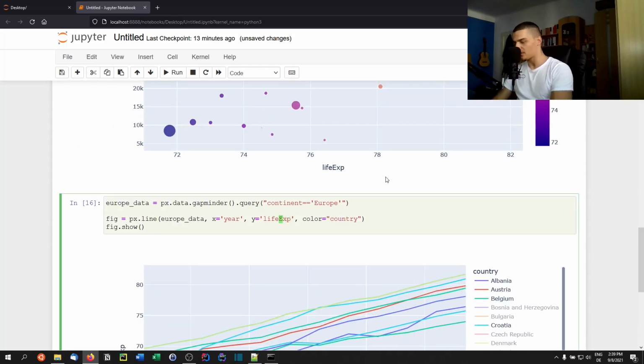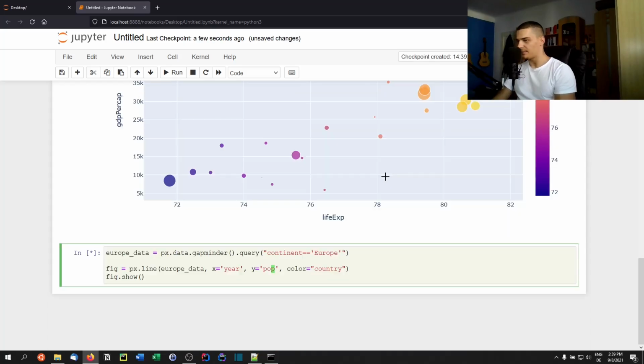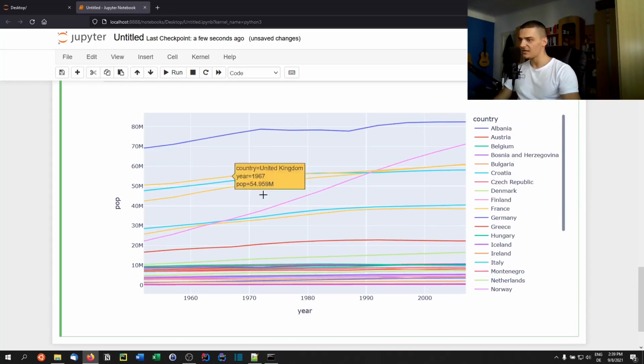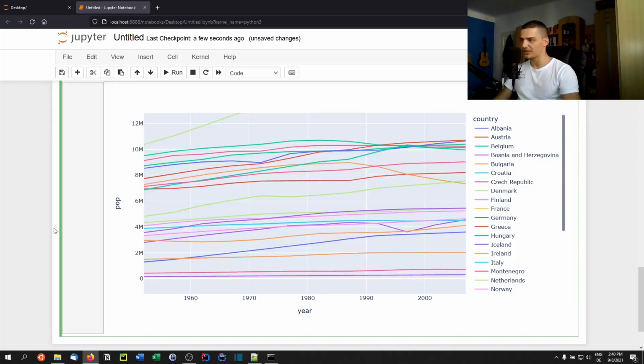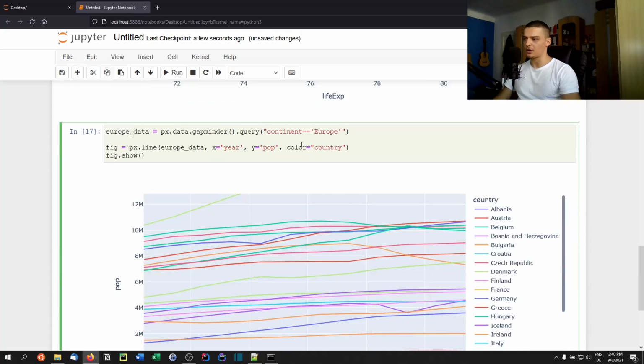So I can say, okay, I don't care about the life expectancy. I care about the population development. And if I do that, okay, this graph doesn't look very interesting. Maybe if we zoom into the area down here, we can see more nuances. But this is what we can also do here.